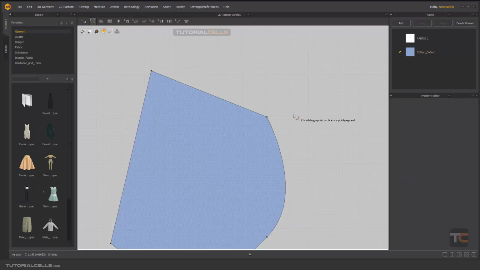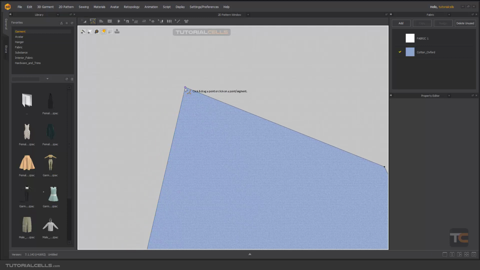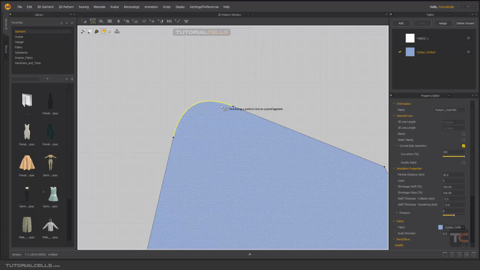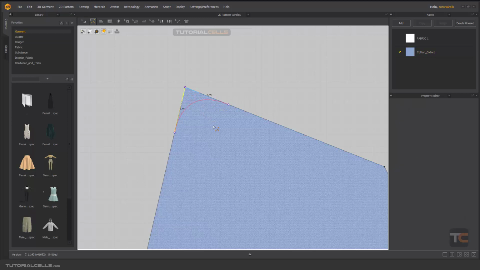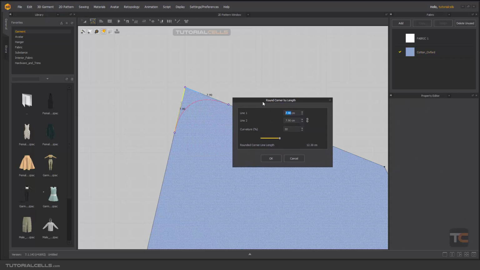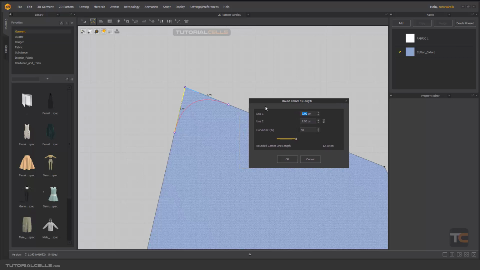Select in an empty space to deselect everything. As you can see, escape to cancel it. For example, I want to smooth this hard edge. And then as you can see, you can click on it. Before releasing your mouse, right click and you can run corner by length. Line 1, and as you can see, you can change line 1 or change line 2.